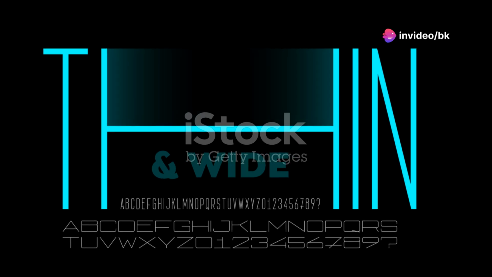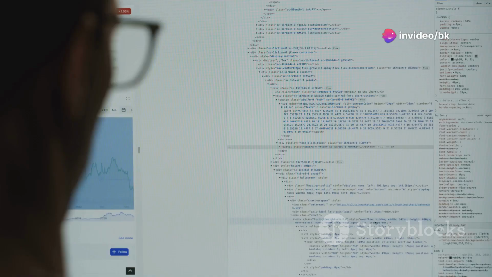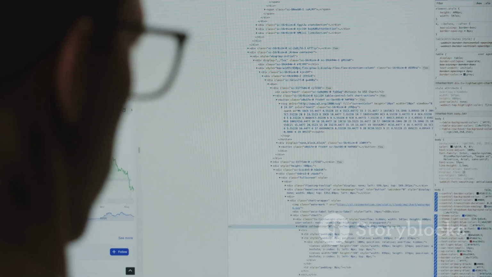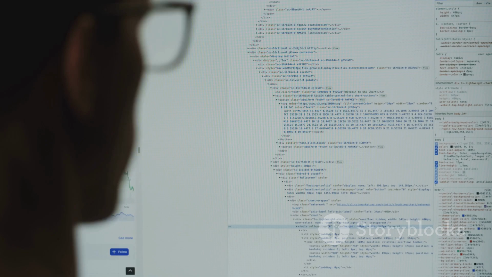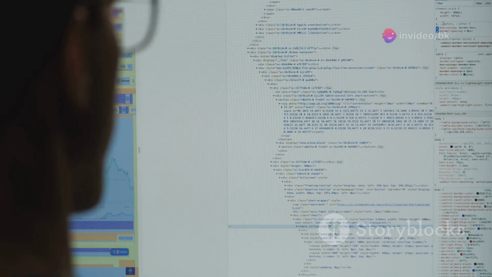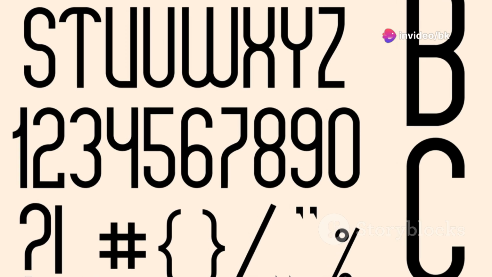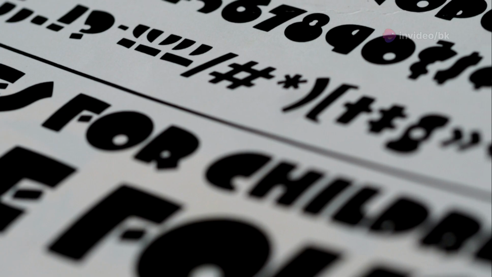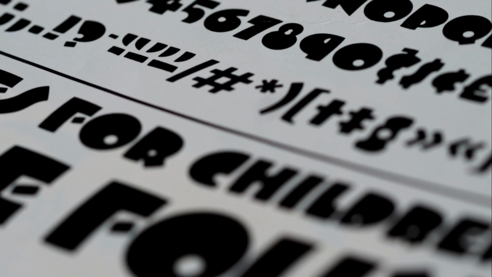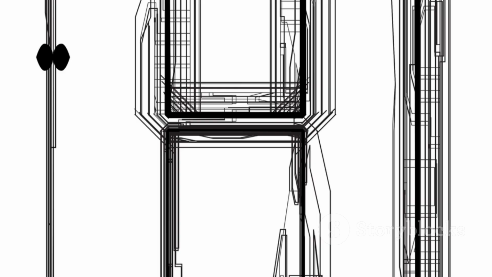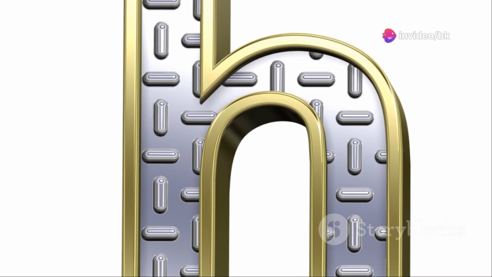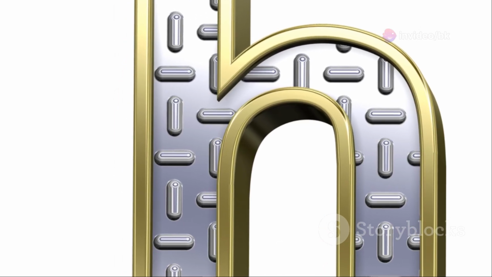Readability is paramount. Opt for fonts that are easy on the eyes, especially for longer bodies of text. Overly decorative or complex fonts may look intriguing, but if they hinder readability, they're not doing their job. Hierarchy is another crucial consideration. Establish a clear visual hierarchy using different font styles, sizes, and weights to distinguish between headings, subheadings, and body text. This approach enhances the scannability of your content, making it easier for users to navigate and digest information.